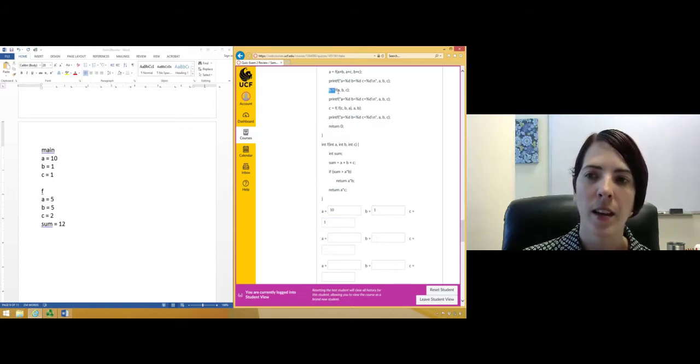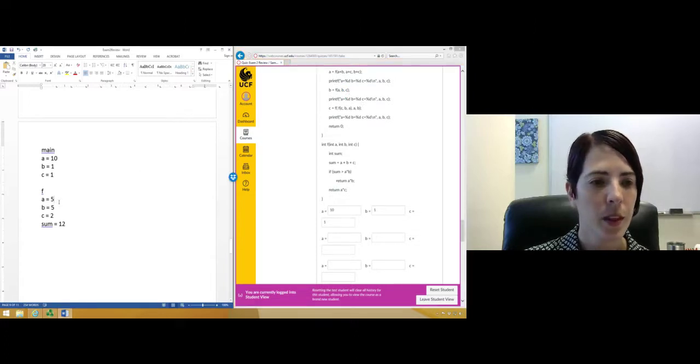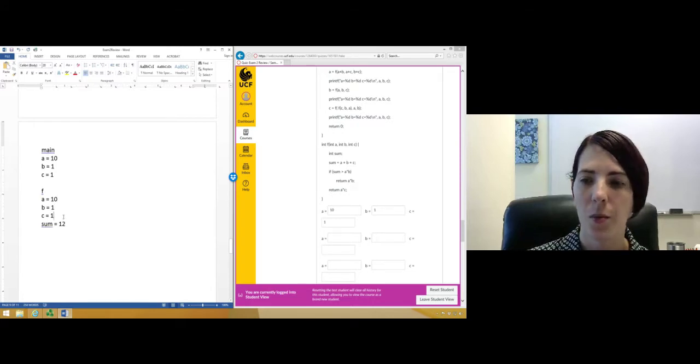Then b will be assigned the value that is returned from f, where f is given parameters a, b, and c in that order. So f will get the values from those variables in main. So 10, 1, and 1, the sum of which is still 12. But now if we check a times b, we'll get 10. And 12 is bigger than that. So we'll return a times b, which is 10. And b will take on that value, b in main.